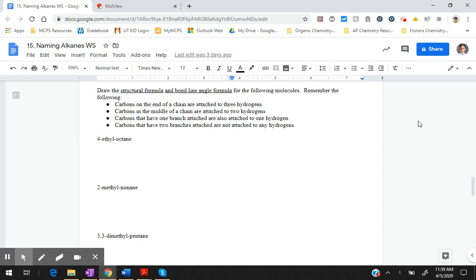So there's two ways you can do this. If you are doing this on paper, you can use bond line, angle formula, and the structural formula and just draw it out. If you are taking pictures of your work, you can upload your pictures to the Google document, or you could use MolView to help you. So this first one I'll help you with is 4-ethyl octane.